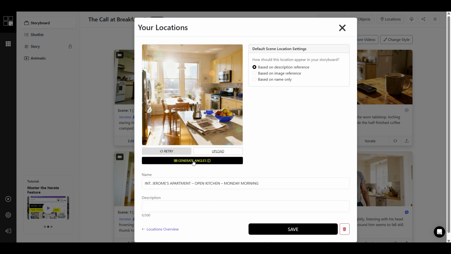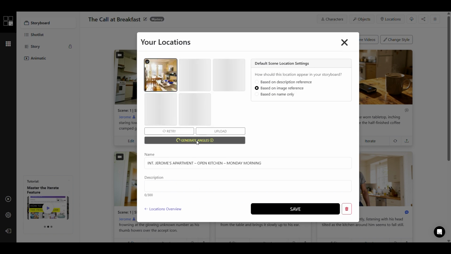Instead, let's use this preview image as our fixed visual reference. Select the image and click Generate Angles. Storyboarder AI will now create 4 different camera angles based on that exact location image.